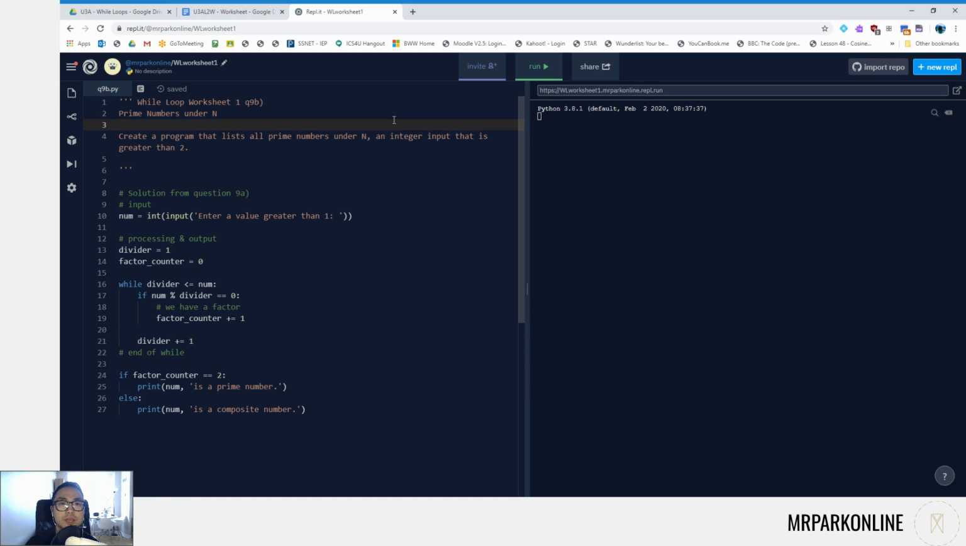In question 9b, we're going to be finding all the prime numbers under a user input of n. So we're going to create a program that lists all the prime numbers under n on user input, where it's an integer array of them.